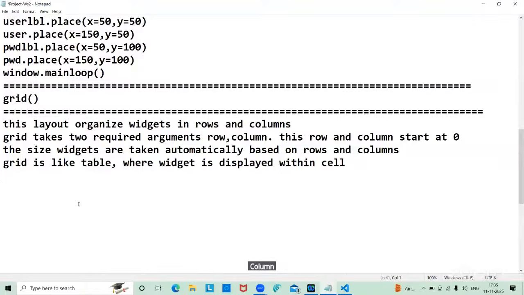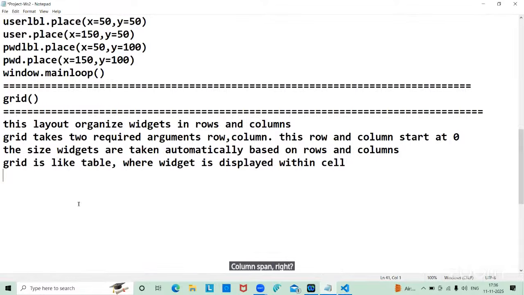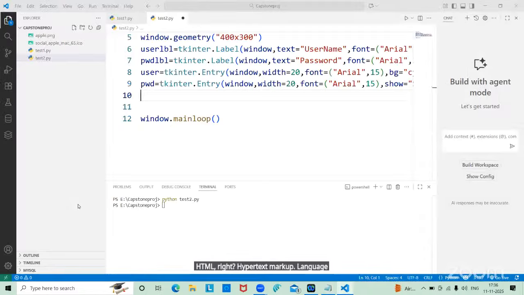That is, if you want to span a number of rows and columns, you can also use row span, and one more is column span, right? So same thing, like a table that you use in HTML, Hypertext Markup Language, but it is predefined.